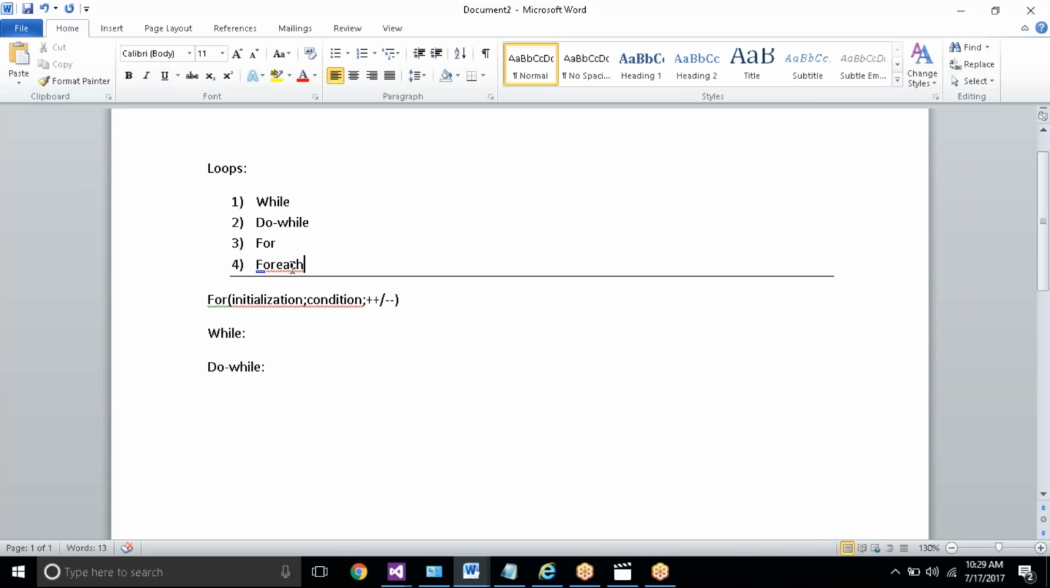Now the last loop is there, that is the for each loop. Before going to discuss about for each loop, first we need to have an idea on what is the meaning of collections and all those concepts. That concept we're going to discuss later. So for each loop also we're going to discuss after some period of time. Now we're going to discuss about the arrays concept.